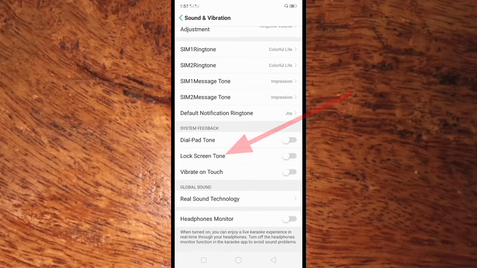The lock screen tone of my Oppo A5s is disabled. To enable this, all you have to do is click the switch button. And now the lock screen tone is enabled, and to disable it again, all you have to do is click the lock screen tone button again. And okay guys, that's it.